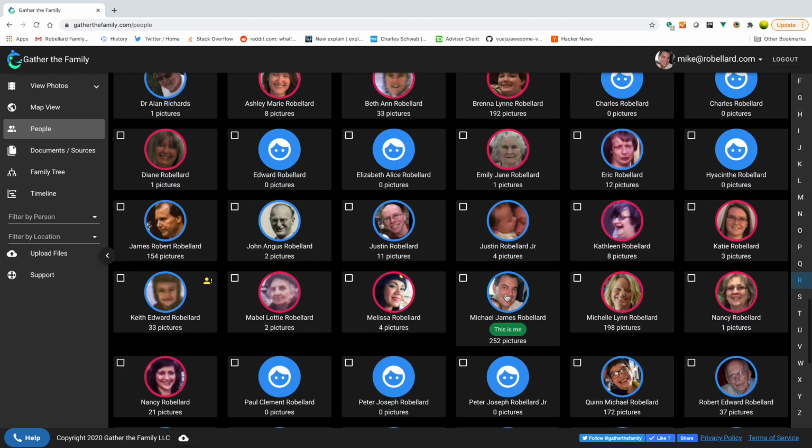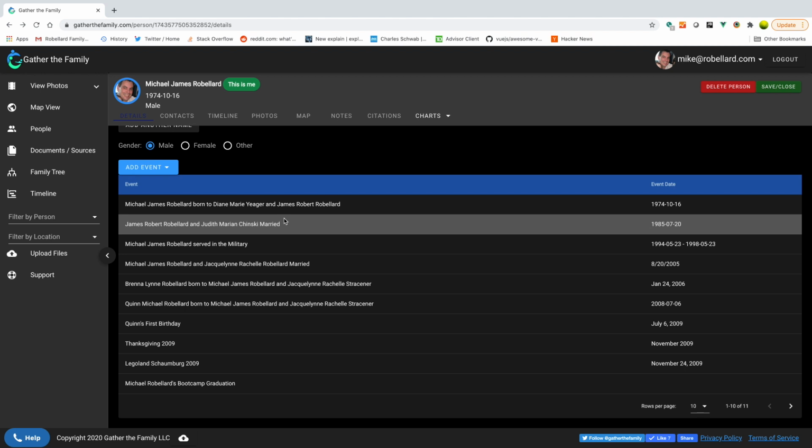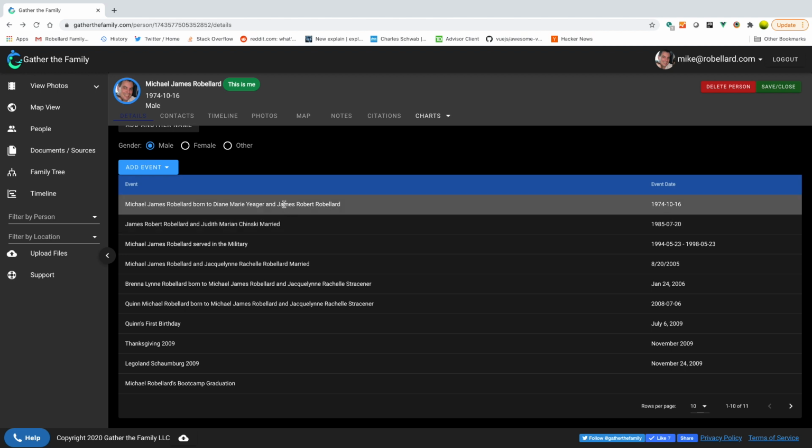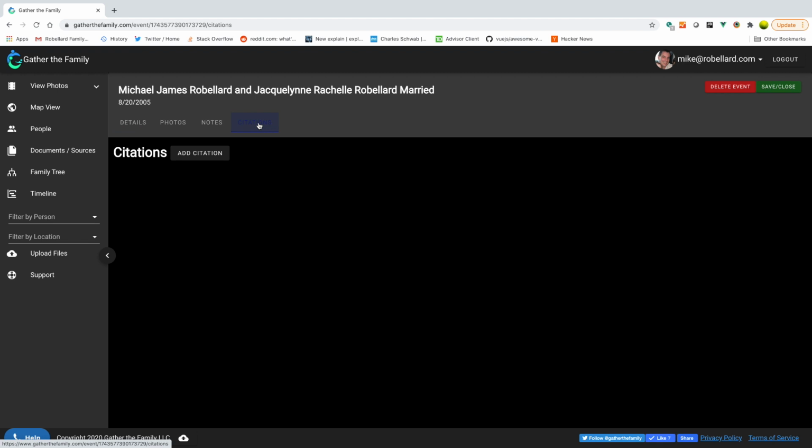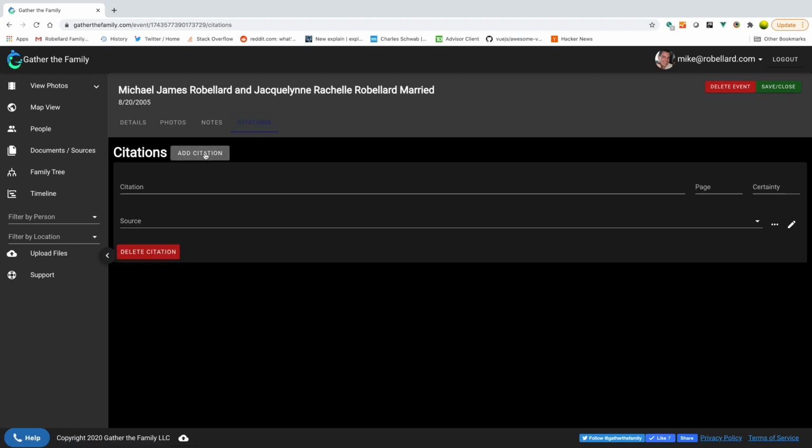To cite a source in your work, you can go to any person, name, or event in the application and you will see a citation area, either tabbed for a person or event or the citation icon next to a name. On the Citations page, there's a button that says Add Citation. Click the button. You will be able to enter your citation as well as a page number if you have one.